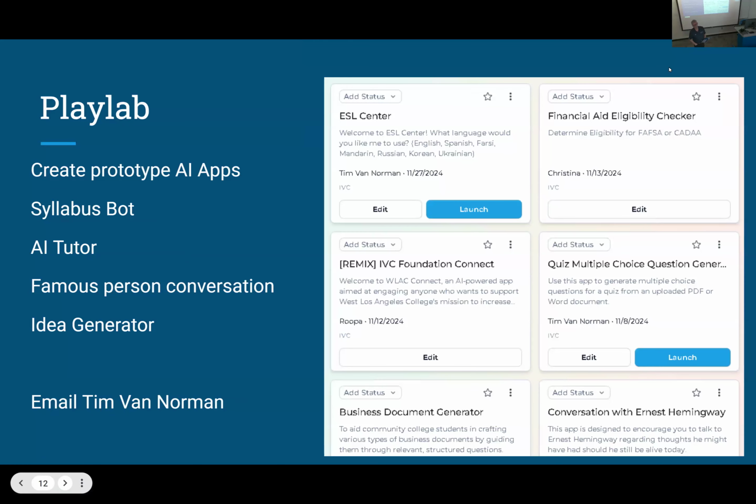Play Lab, and this is not a surprise for anybody either, right? Okay, Play Lab. Play Lab is a really cool tool that allows you to use AI and create, I like to call it prototypes. So this is not going to be that beautiful polished piece that does beautiful things. It's an AI chatbot, basically.